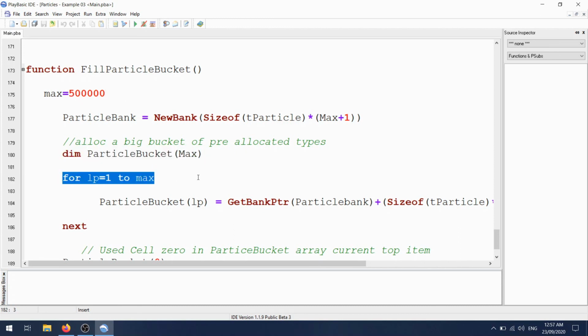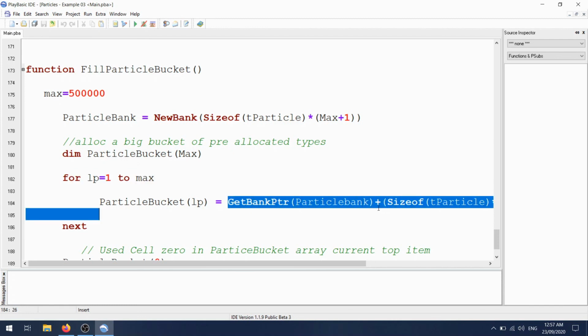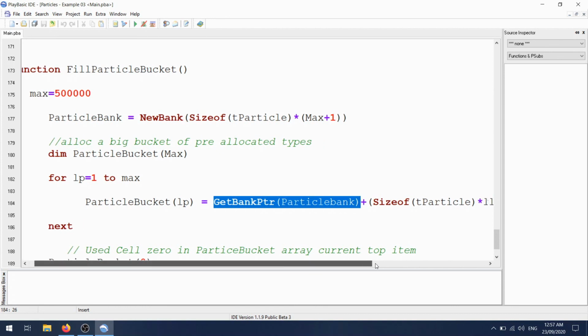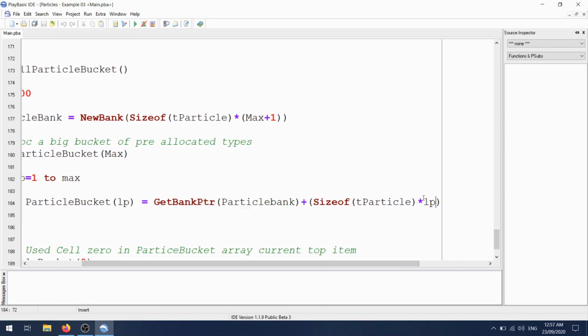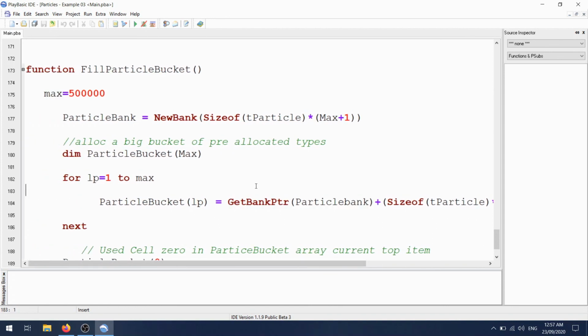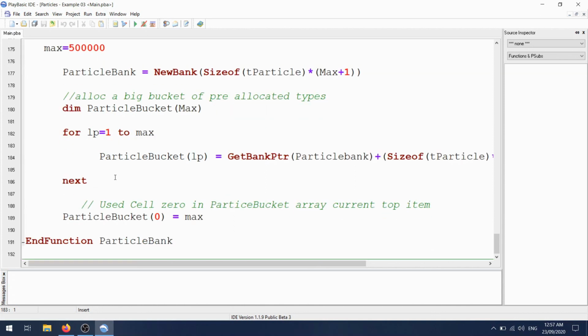We're looping through from particle 1 through to max, getting our pointer to this bank that we just allocated, getting the size of this particle and multiplying it by loop. So initially, all of the pointers are effectively starting at particle 1, and then it'll be particle 2, 3, 4, 5, and they'll be all consecutive in memory. They're not spread around in memory at all, they're just one big blob of memory. We're just recording the pointers to where these things are in memory. Here, just putting the number of particles in our buckets.